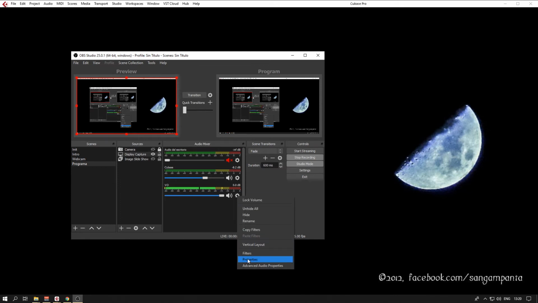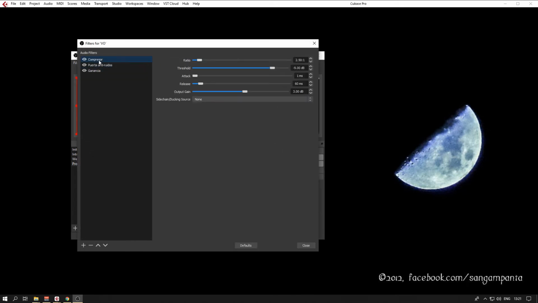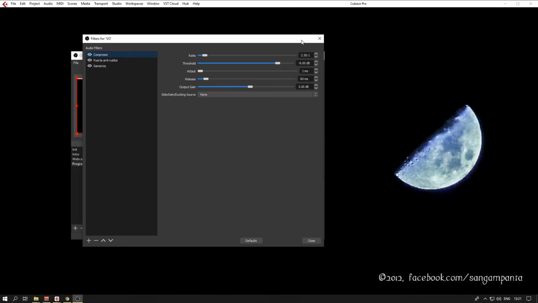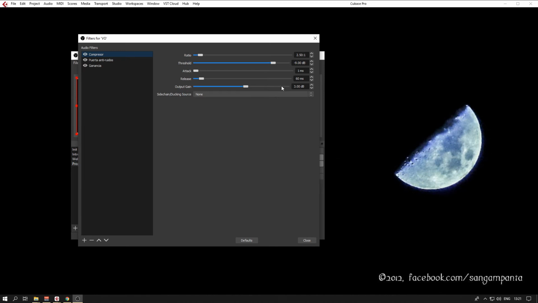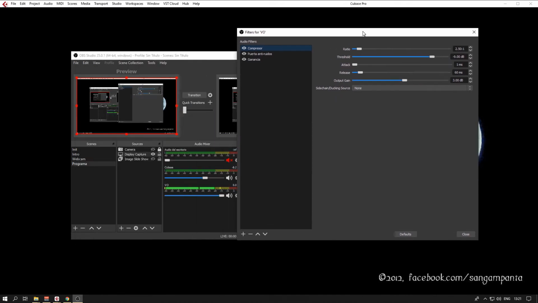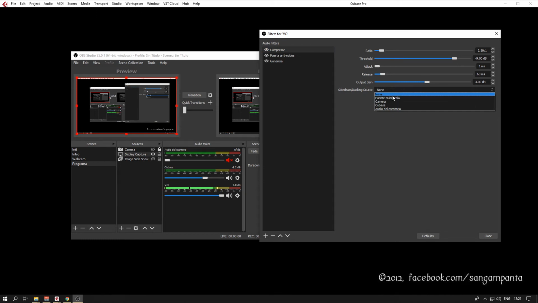That's it. And there's a little bit of filters that I'm using, and this is the compressor, and you can pause the screen and have a look at it. It's 2.5:1, threshold -9, attack 1 millisecond, release 60 milliseconds, output gain 3 dB, and I've not selected sidechain at the moment, but I can select that to Cubase. What it does is, whenever I'm playing any file in Cubase and speaking into the microphone at the same time, it will reduce the volume of Cubase a little bit so that my voiceover sounds much clearer.